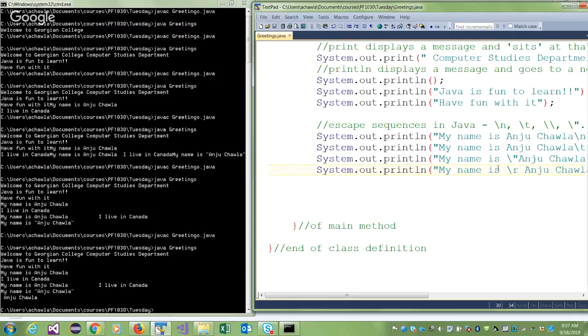I said my name is, then I gave a \r and Anju Chawla, but you're only seeing Anju Chawla in the last line. What did it do? The \r is a carriage return, takes you back to the beginning of the line. So it overwrote my name is with Anju Chawla. That's what \r does, carriage return. And why do I have an extra blank before the A? Because I have an extra blank here. So it just replaced it. The message, my name is, is removed and only Anju Chawla is on it. It's called a carriage return.